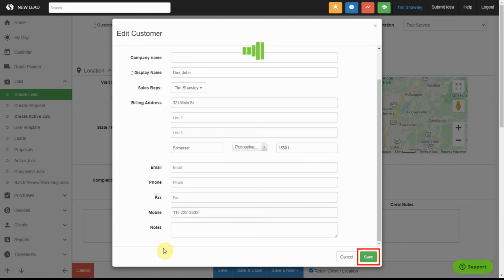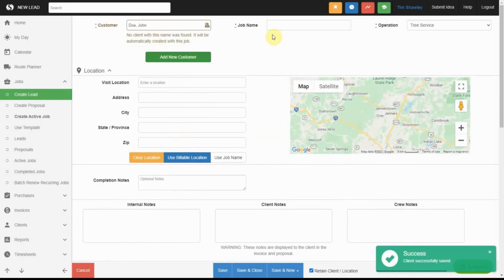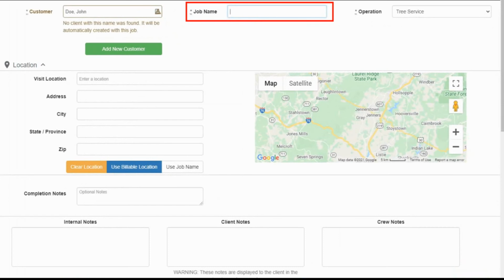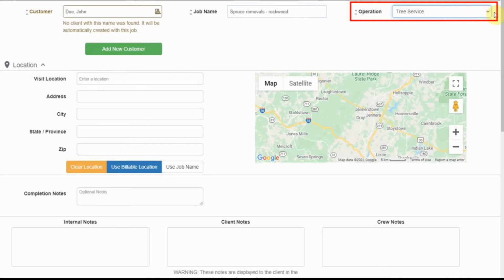Okay, so the customer's now been set up. We're going to say they called and we're inquiring about some spruce removals. So we're going to put that in. And maybe you want to add more details than that. That's fine. You could say it was in Rockwood. The operation is here. You could have any number of operations from tree service, landscaping, consulting. We run everything under one just for ease of use.